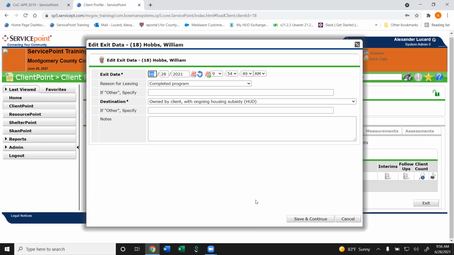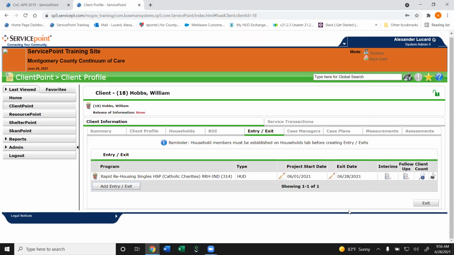Why? Because the client has exited from your program. You should not be touching this screen again. When you touch save and continue on the exit date, it's saying, hey, there's more work that you didn't do. Why didn't you do it? So we're going to say that you don't have a good timeliness score. We're going to recalculate it because you had to go back in after they left the program and fix something. Once you exit the client out, you should not be touching the exit date.